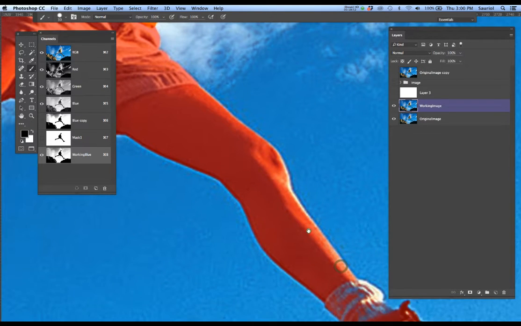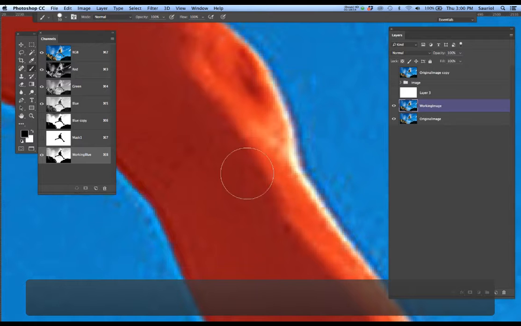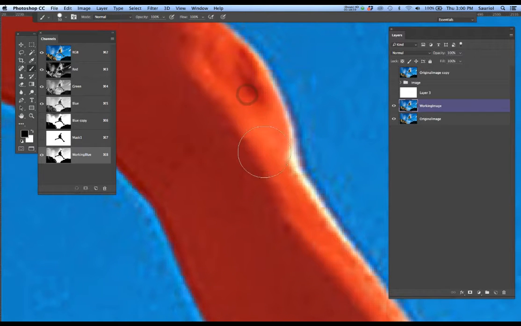I'm going to leave that leg alone. I don't want to lose part of her knee there, so I need to actually come down the knee like this, and then down the knee a little bit more like this. So you take the time with your electronic pen or whatever.